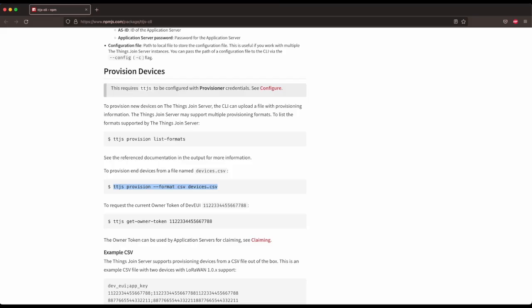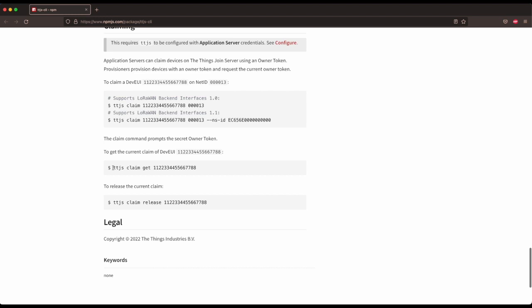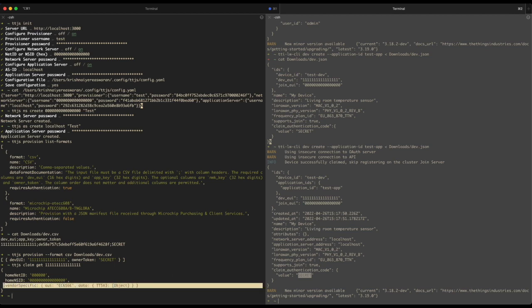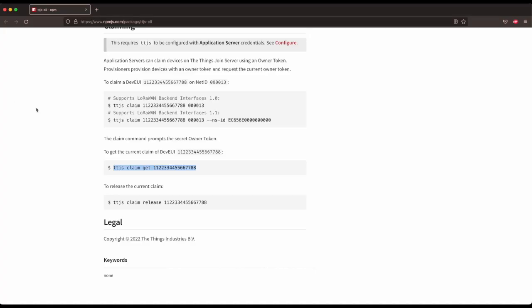You can also now see the state of the claim in the Things Join Server using this command. So let's do that. And as you can see, once we enter the EUI of this device, it has been claimed by our local Things Stack implementation. It has some device specific information, which we can skip for now. So voila, that's how simple it is for you to claim a device.